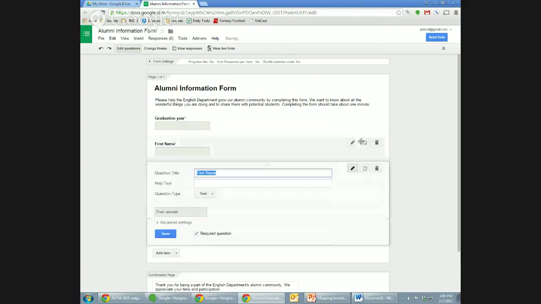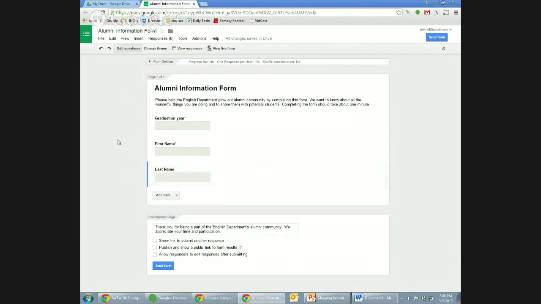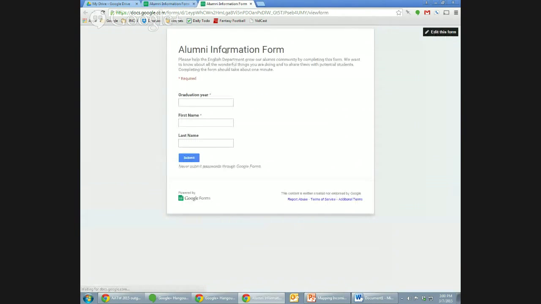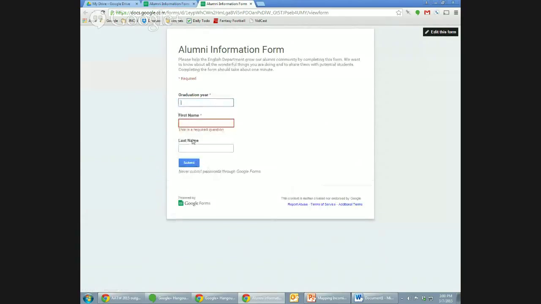However, I'm going to duplicate it here and put last name and uncheck required question, because if they don't want to provide their last name, that's perfectly fine. So now if we look at the live form, last name is not required. You would have to put in these two, the first name and the graduation year. You do not have to submit a last name.